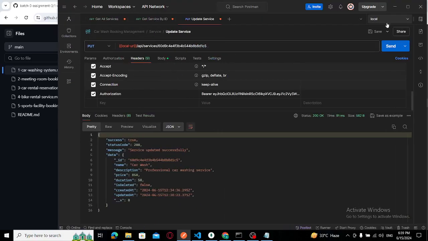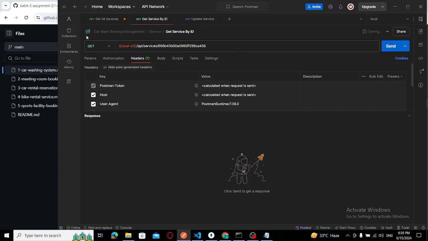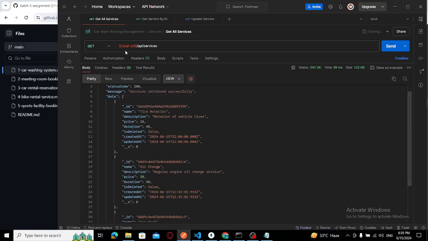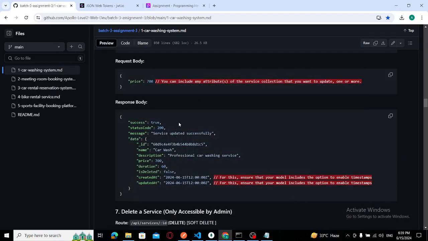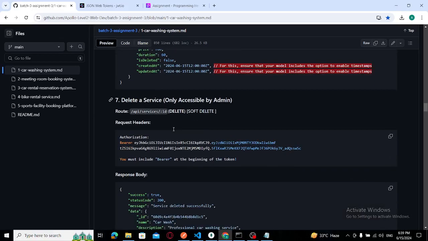Alright, and the output looks similar to this given output. Alright, moving on to the book a service part. This endpoint is the booking part, where the user can book a service given service ID, slot ID, vehicle type, vehicle brand, vehicle model, manufacturing year, and registration plate.